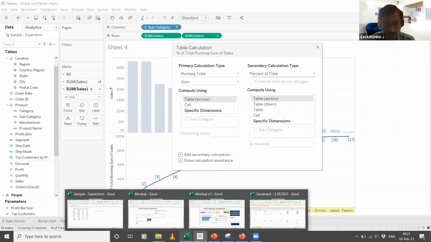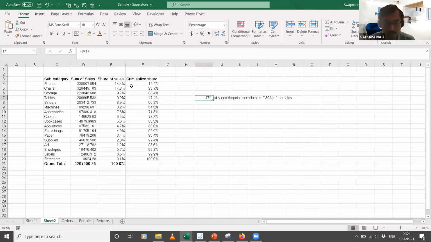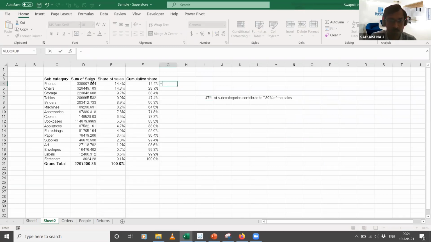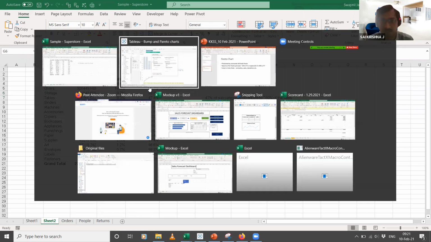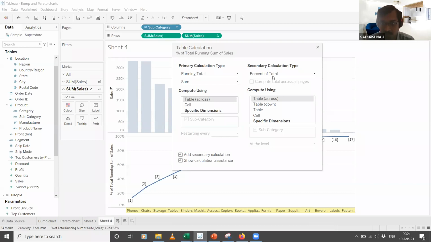Okay, so why do we do this? This is because, see, the first thing that we gave was the running total, right? So running total is nothing but it will just total this and then this plus this. So this is your running total. But then what we actually need is this 14.4%, 28.7%. This is what we actually need to display on that line, right? So we add a secondary calculation which displays this running total in a percentage format. So for that we add a secondary calculation where we select percent of total as the secondary calculation type. Okay, and you just select percentage of total from secondary calculation.